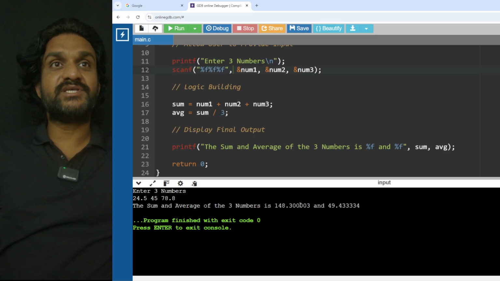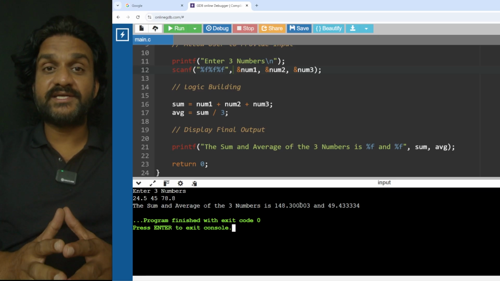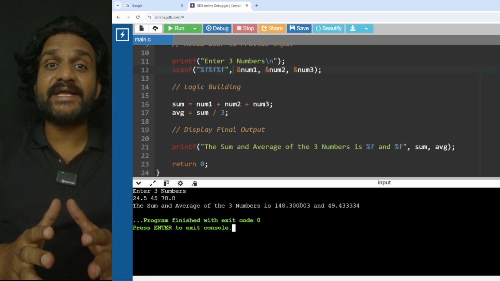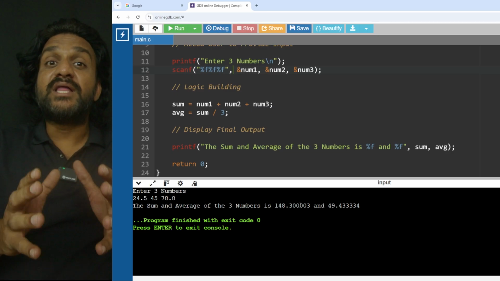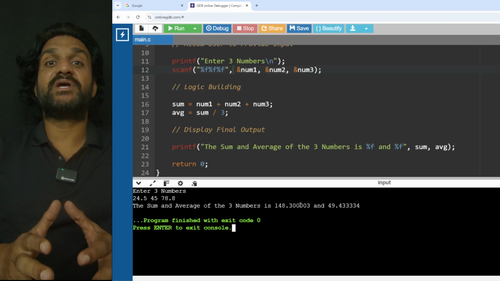So this is how our lab programming classes are organized, and we are going to understand in detail about every program that we are going to solve in these lab programming classes.